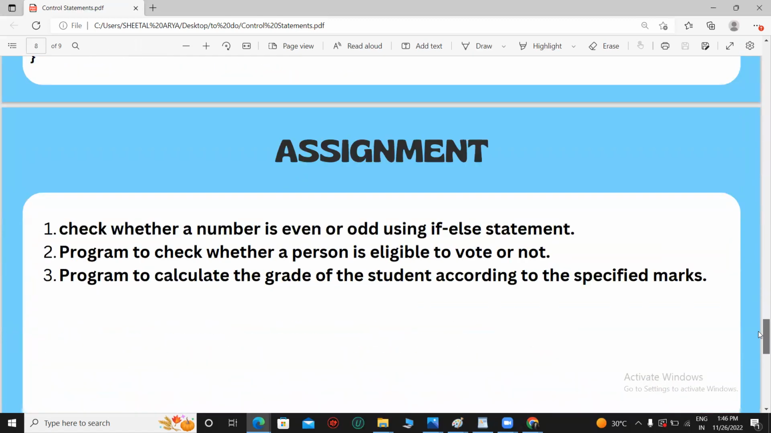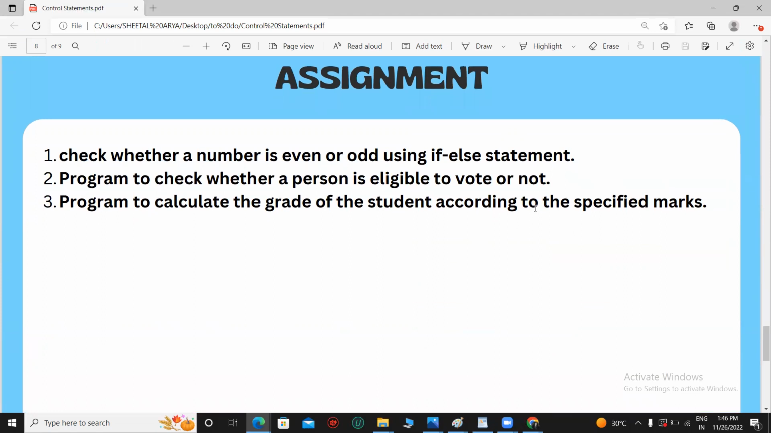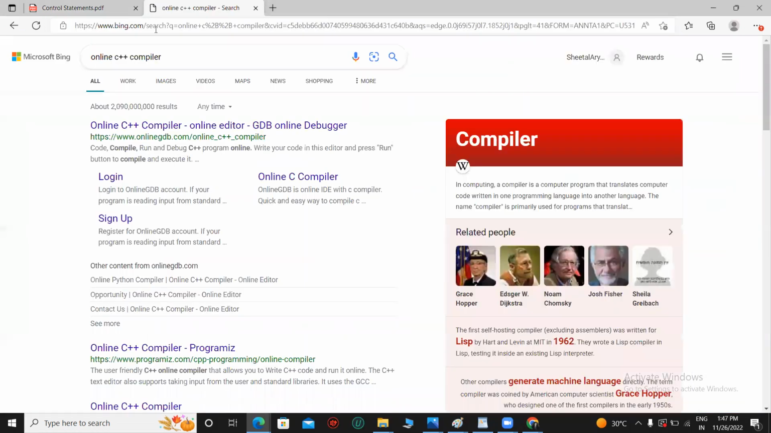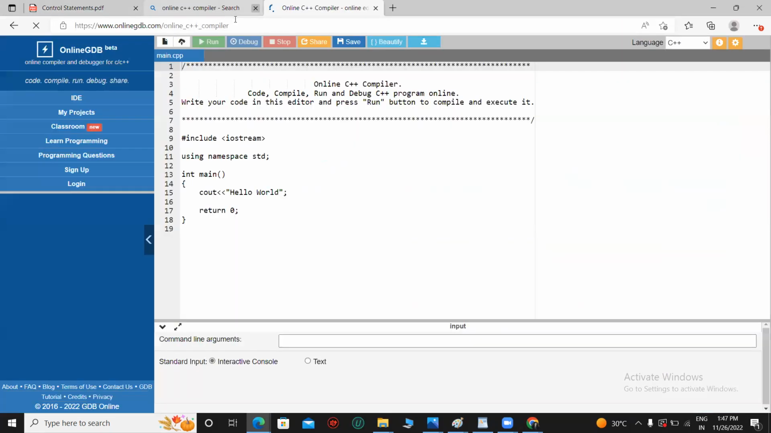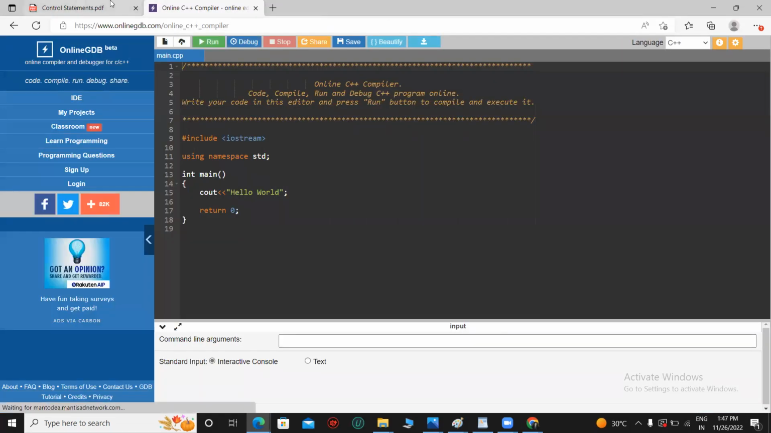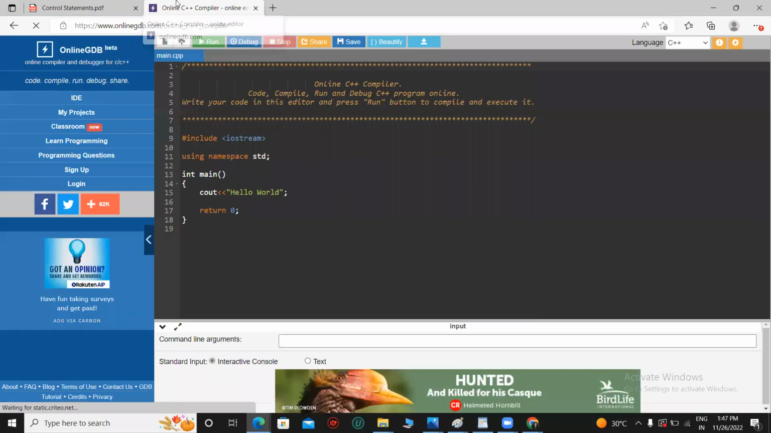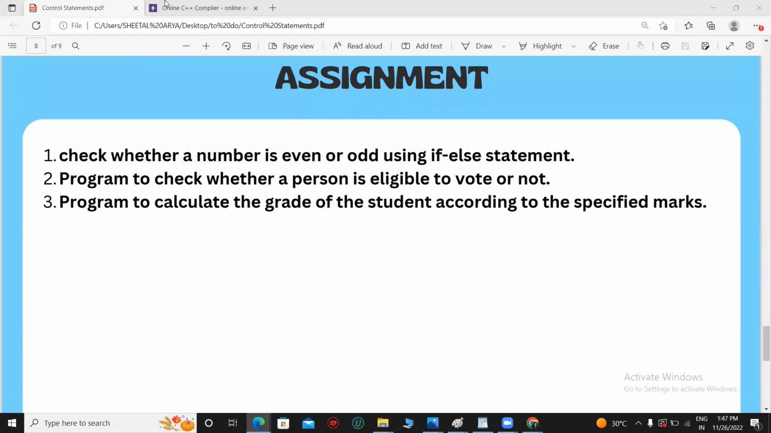So the next is the assignment. The first assignment says: check whether a number is even or odd using if else statement. For this we are going to use an online C++ compiler. The syntax of C and C++ is almost the same. C++ is the modern language, that's why I'm using C++ for the practical knowledge.